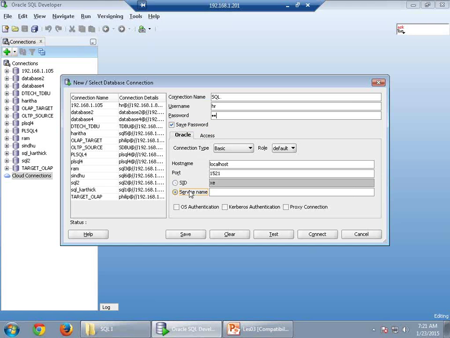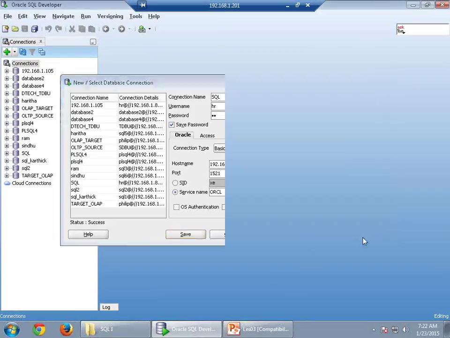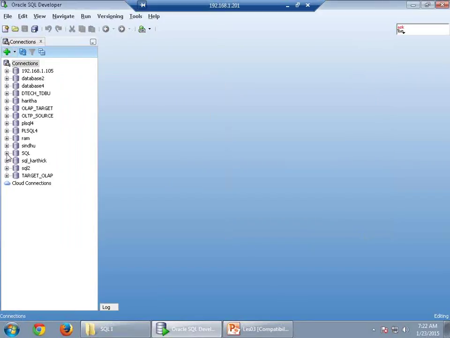Enter this, and the service name is going to be ORCL, and the host name you use is 192.168.1.81, and try to test this. It will say that it's success. That means I'm able to connect to the ORCL database. So when you execute this and it says success, that means you're connected to the database. So save it. Now I have created the SQL connection.